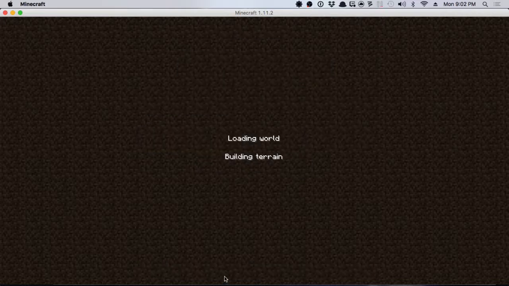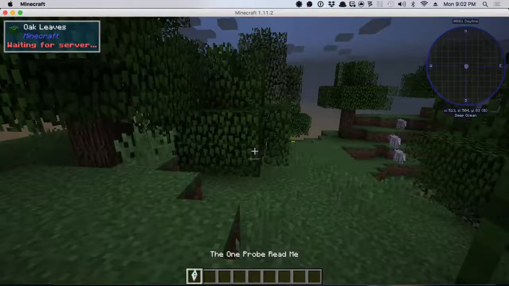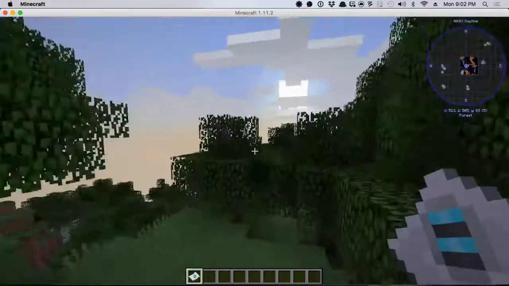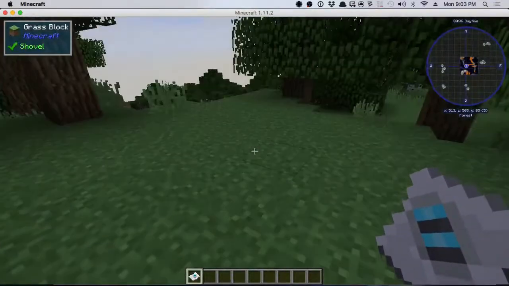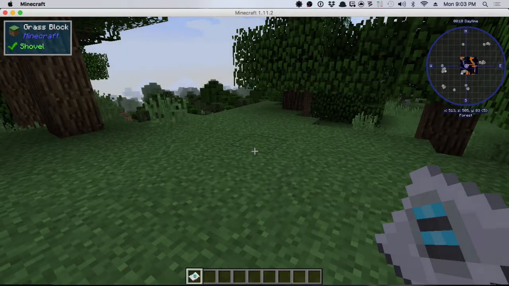Now we're going to use a chunk pre-generator. Let it load here. Come on, baby. See, a mesa or something would be pretty cool. We'll probably try to get us a seed with a mesa. Right, I'm fine with this. Let's go to pre-gen.